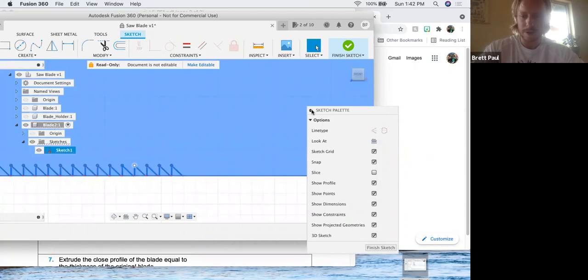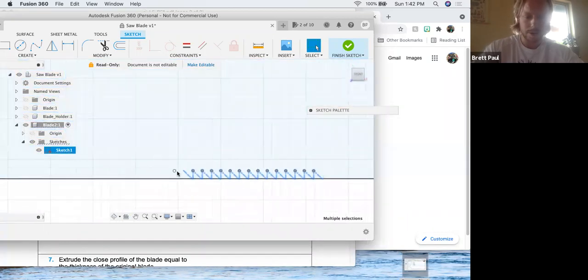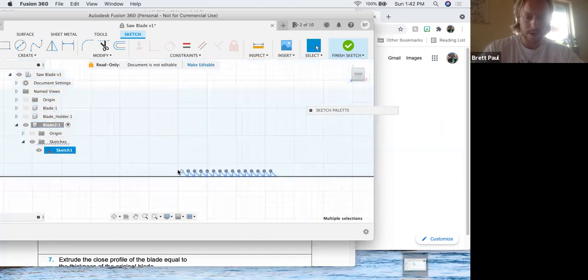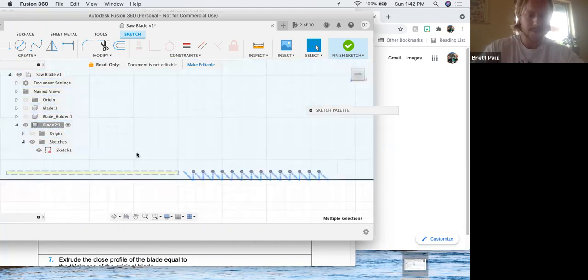I'm going to click X from now on. Do that. And I might zoom out a little bit so that I can highlight more of these at once.